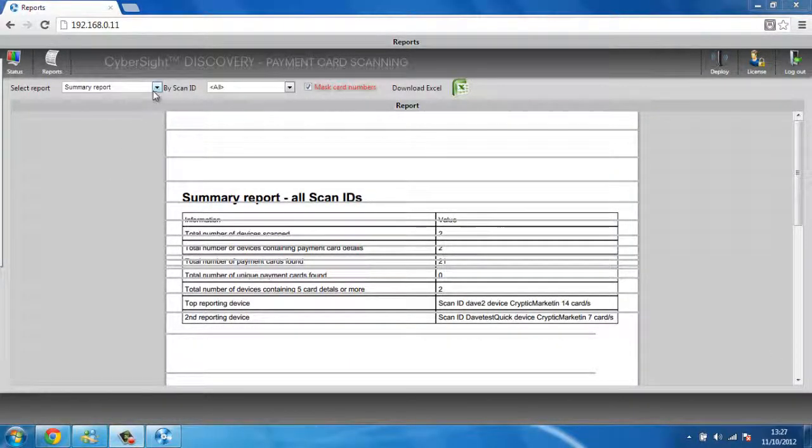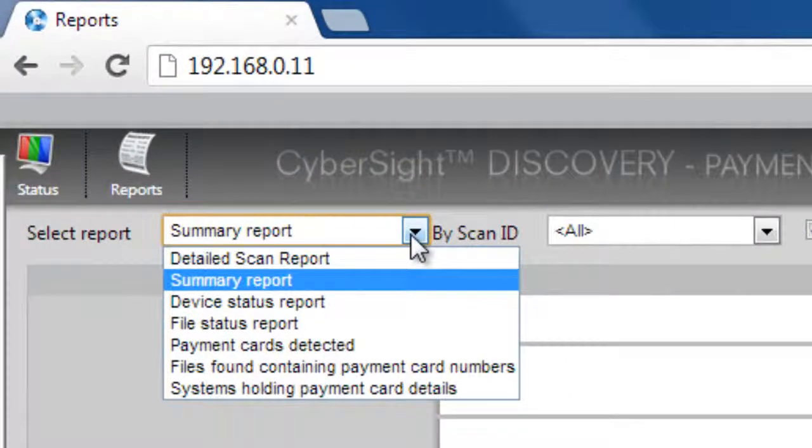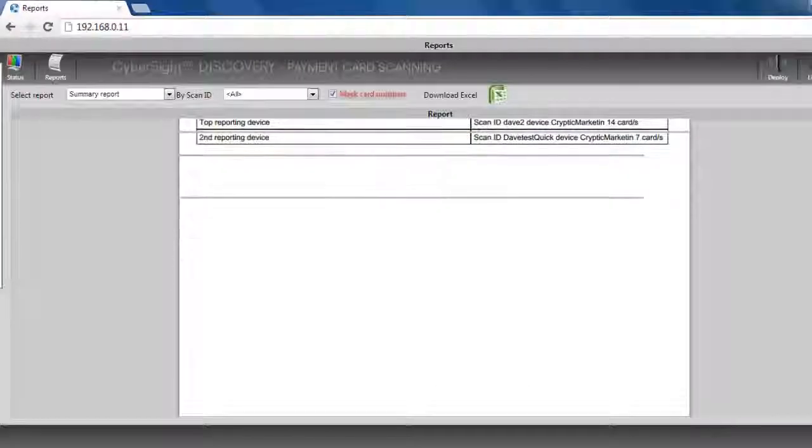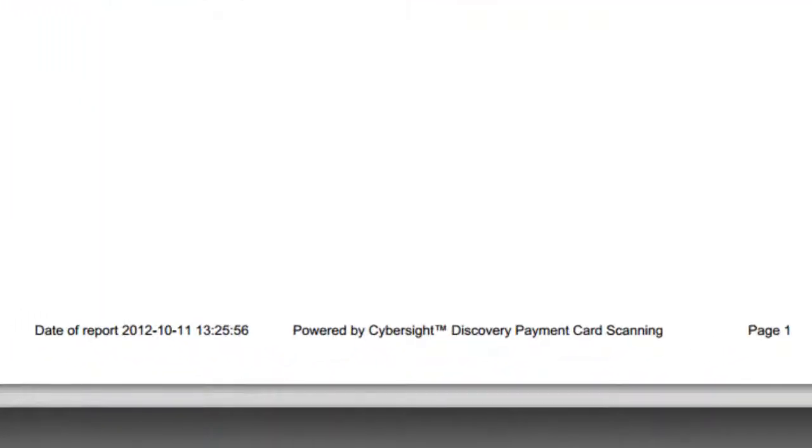On the reporting screen we have a variety of reports here which enable us to identify which machines are infected or with payment card data that can be read easily, which files are infected, so we can quickly carry out the analysis. We can also download and use these reports and put them in our pack so that we can actually prove that we're complying with PCI DSS.